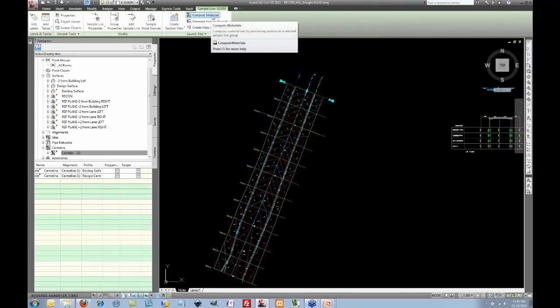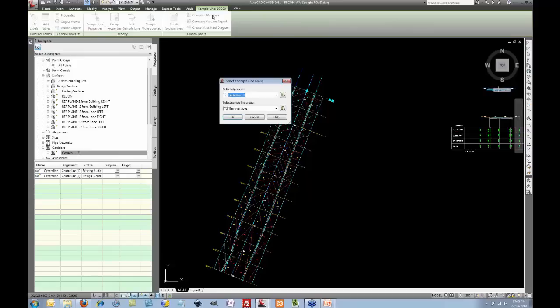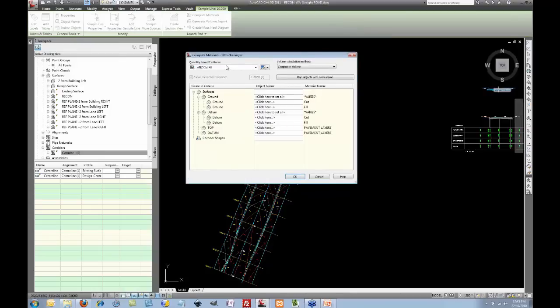So there's an option here called Compute Materials. So I press that from the ribbon. I pick my sample line group, which is 10-meter chainages. Press OK, and I click on Earthworks. Now there's a bunch of more complex options, which we'll do some other time.